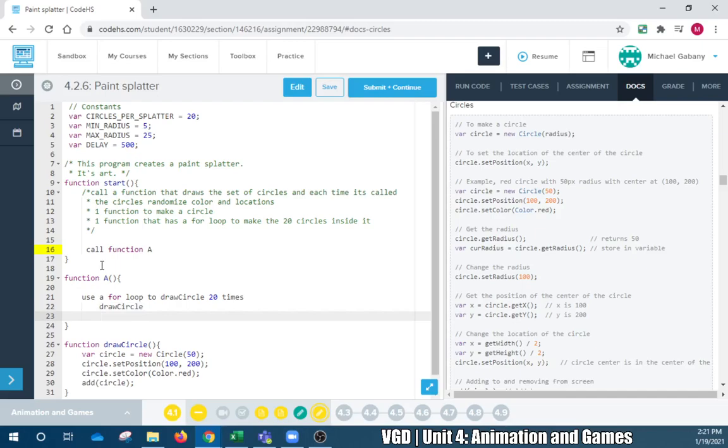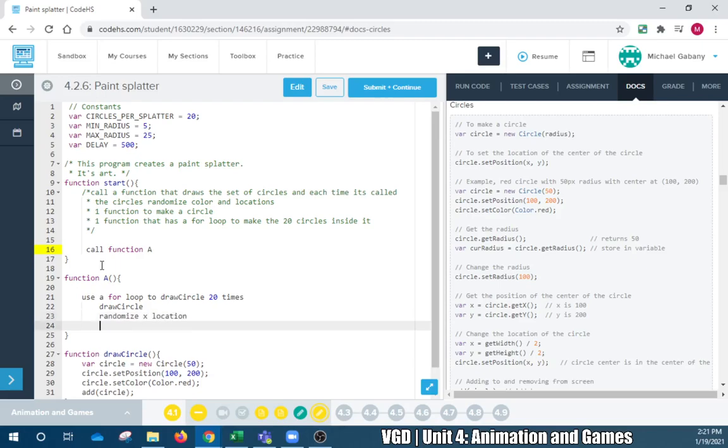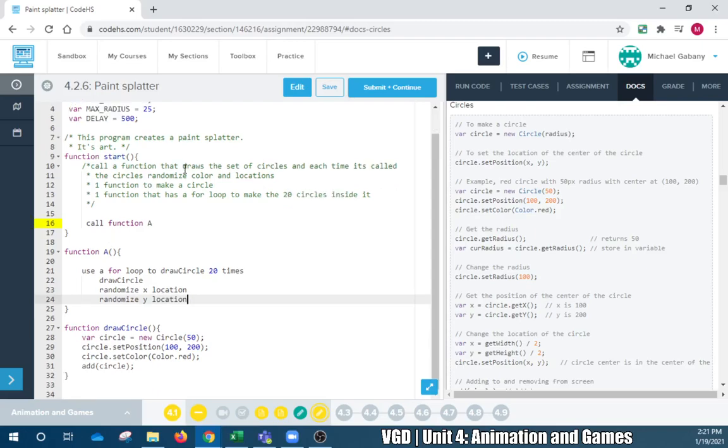And then after it draws the circle, it's going to randomize its X location and randomize its Y location. Now this is what function A does right here. It's going to use a for loop to draw a circle 20 times. We're going to draw a circle, and then we'll randomize where to place it.